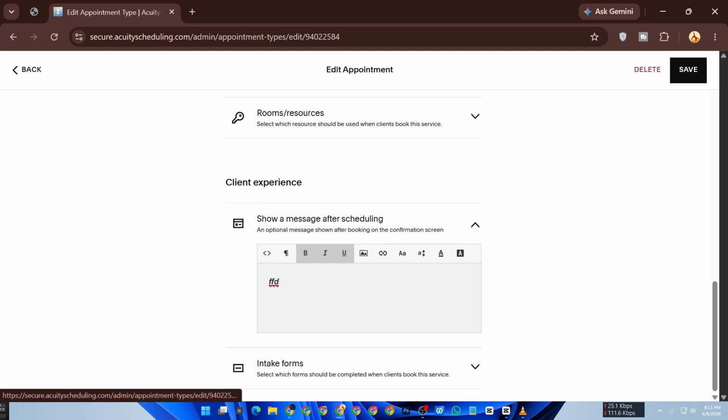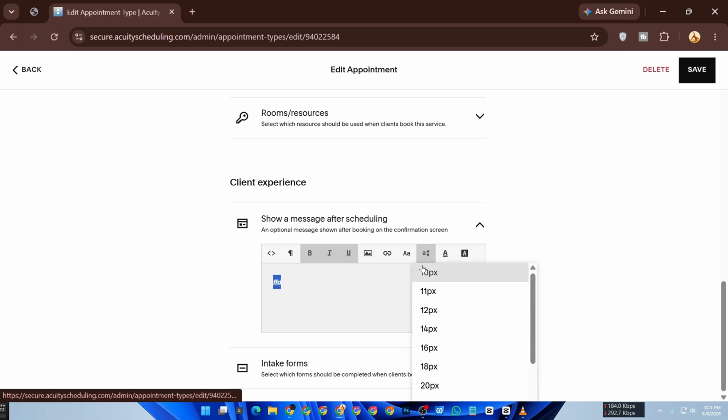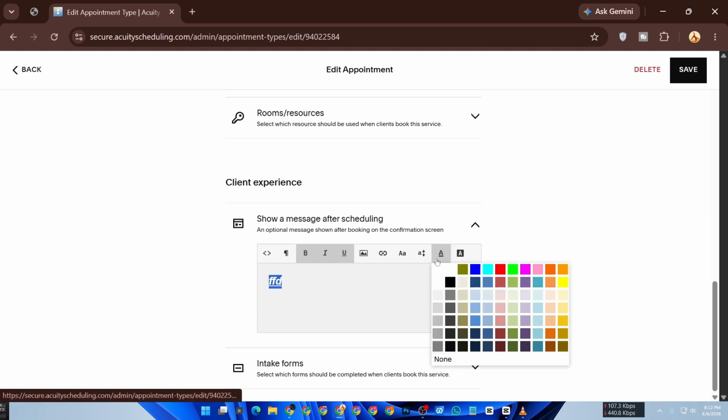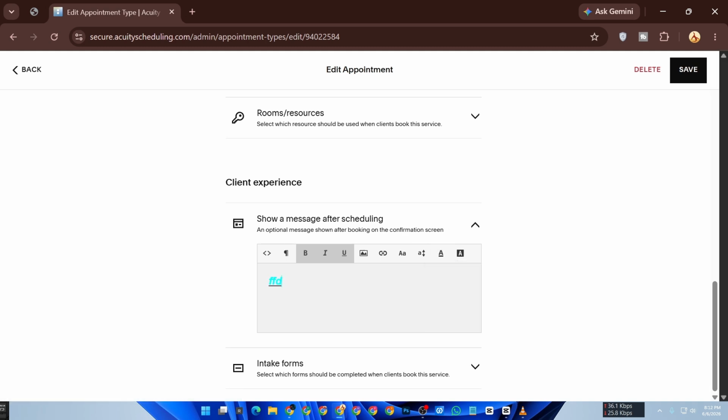Before finishing, make a test booking to review the confirmation page and ensure all instructions, links, and information appear correctly. And that's it. You've successfully customized booking confirmation pages in Acuity Scheduling and improved the experience your clients receive after booking. And that's how you customize booking confirmation pages in Acuity Scheduling.